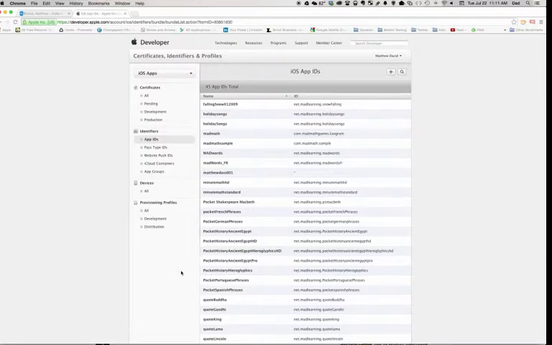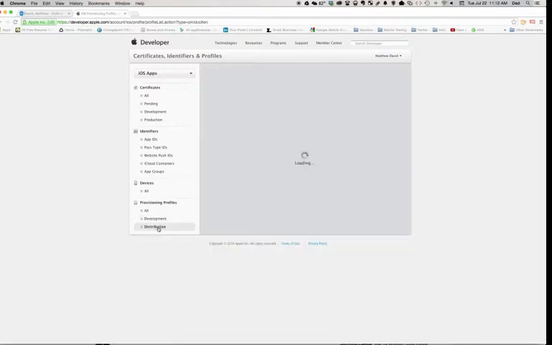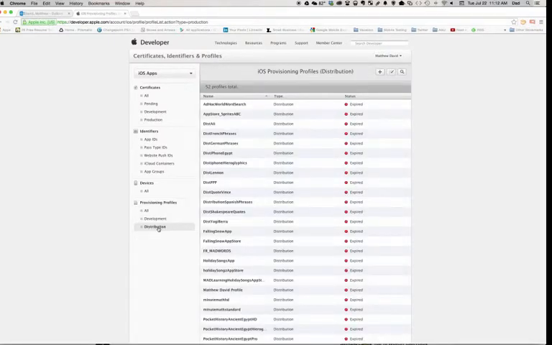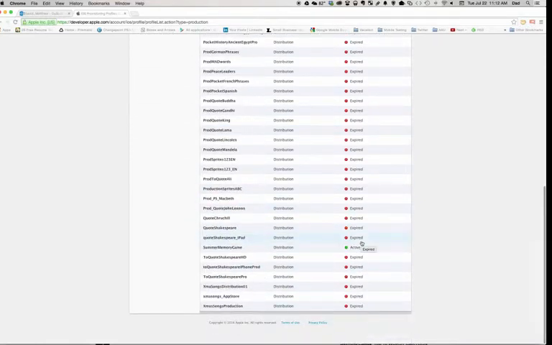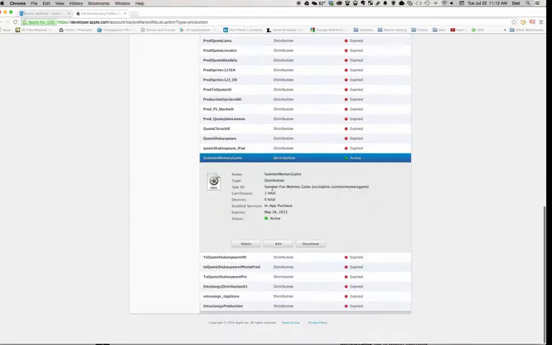Next to your app IDs, you'll need to have your provisioning profiles. There are two types of provisioning profile: a development profile, which you can use for testing, and a distribution profile. Each profile is associated with an app. And so I'm going to come through and we can actually see I have one active profile, which is Summer Memory Game. And we have it tied to the app ID, and we have all the features that are available for it. I can select download, and it will actually download that profile.